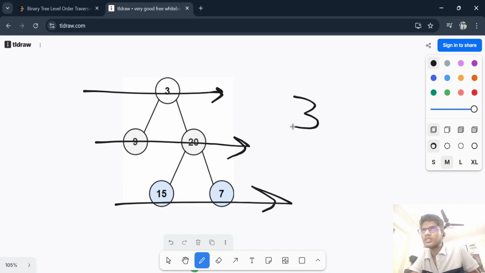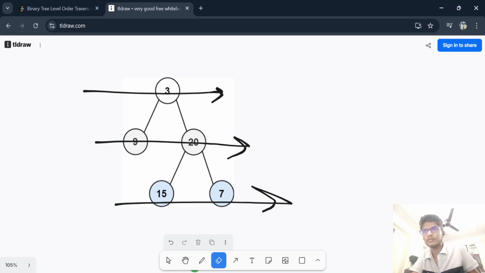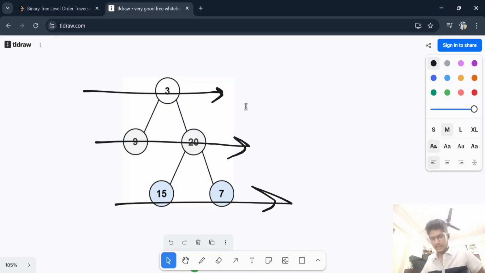So 3, 9, 20. Let me write it again in a proper way. Its level order traversal would be something like this: 3, 9, 20. Not 10, it's 20, and then 15, 7. Yes, so this is its level order traversal.